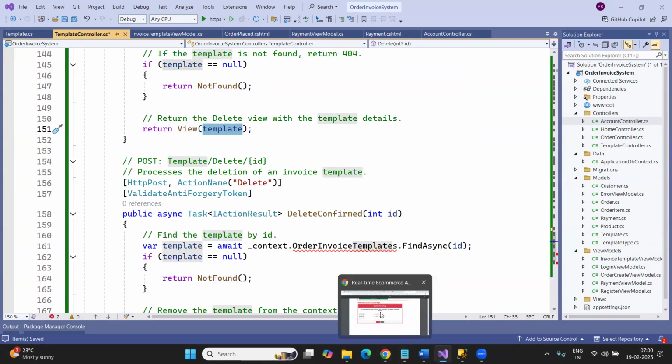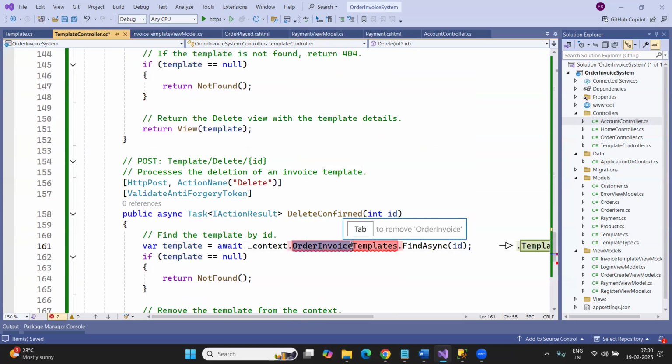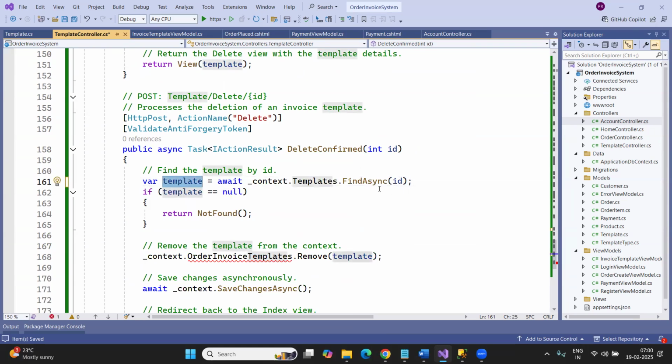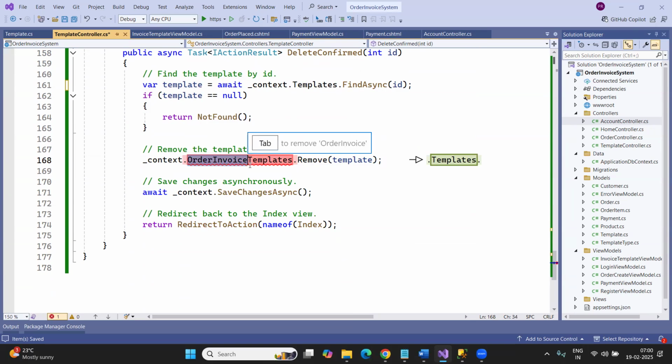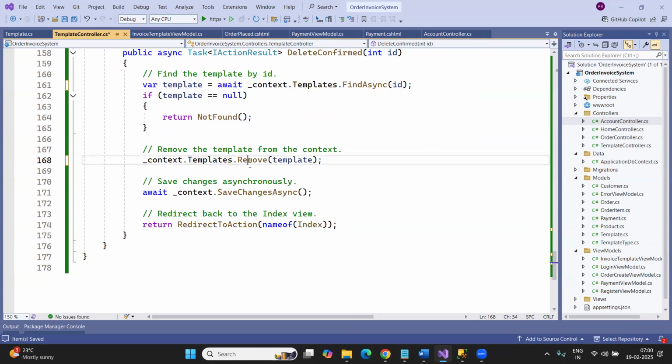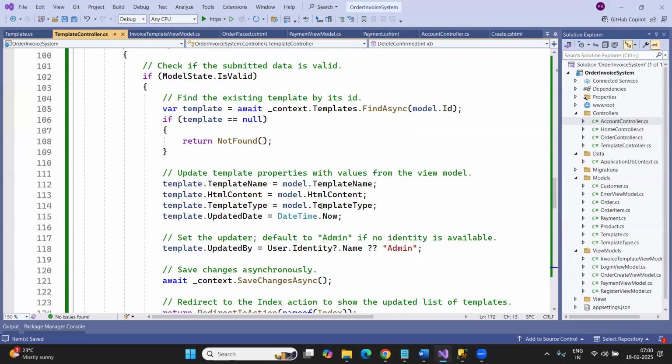Once the user clicks on the delete button, then this post method is going to be invoked. This post method, first of all, is going to check whether the template is available in the database. If it is available, then please remove this template from the database. And then when you call the SaveChanges method, at this point of time, this object is going to be marked with a deleted state. And when you call the SaveChanges method, that deleted state entity is going to be deleted from the database. Clear?